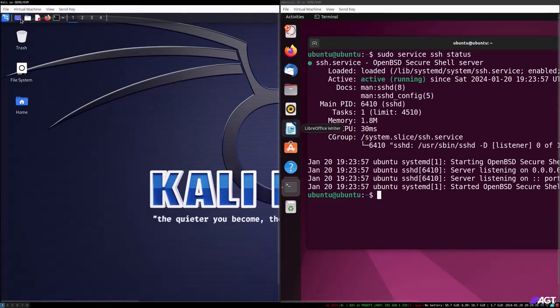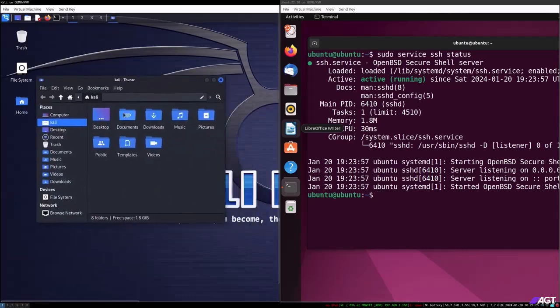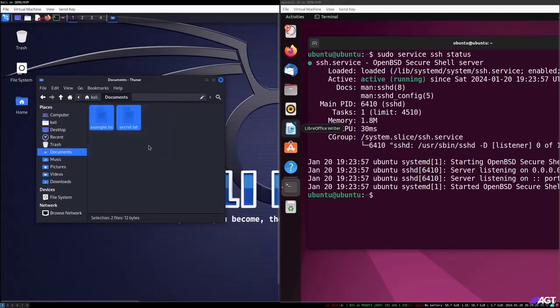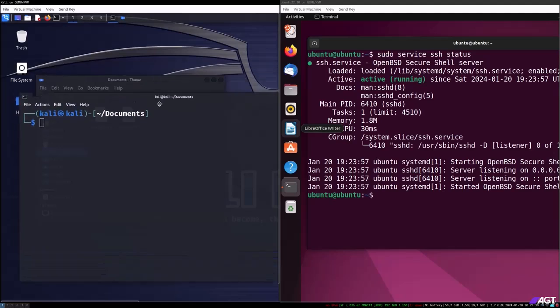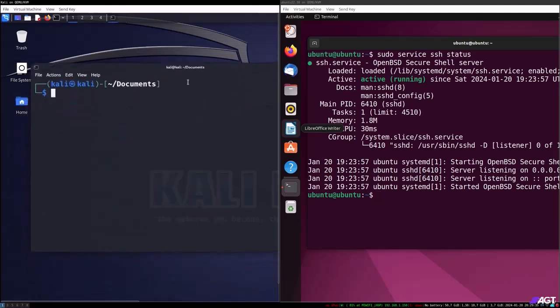Of course, we should have some files to transfer, so let's see if we have some. I used the documents directory before, and you'll see we have some files there. I'm going to open the terminal in that directory. It can be any directory where you have files that you want to transfer.